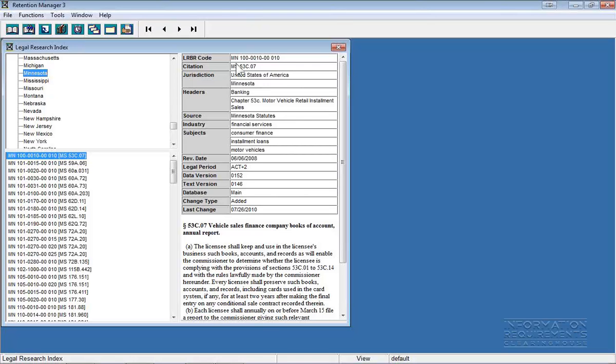If there is an update to this particular law, it will have changed later than the last change, and we have a way of tracking it by our data versions. The text version and data version are for our internal administrative purposes. The data version tracks the last time the index was changed and in which version, and the text version is the last time the text of the law may have changed. And there are various reasons why the two of these may not be exactly the same number.